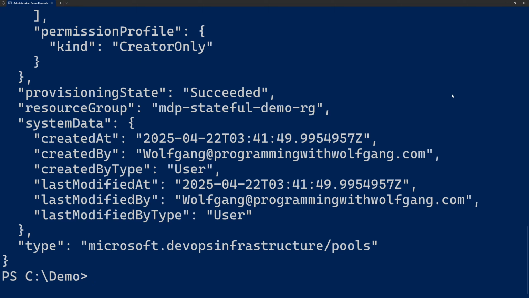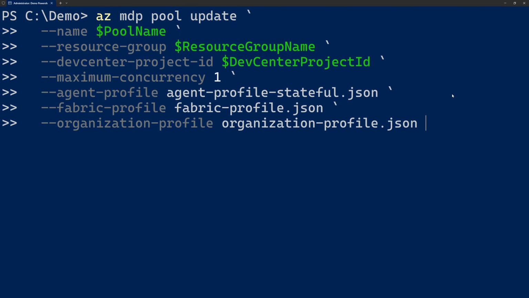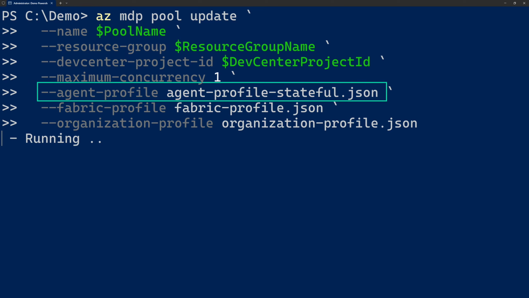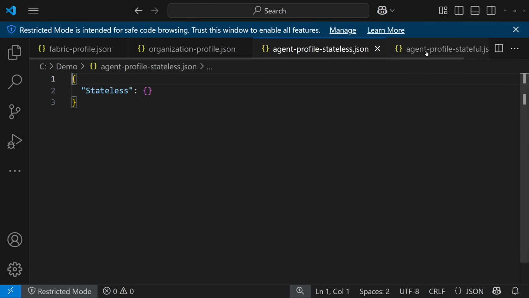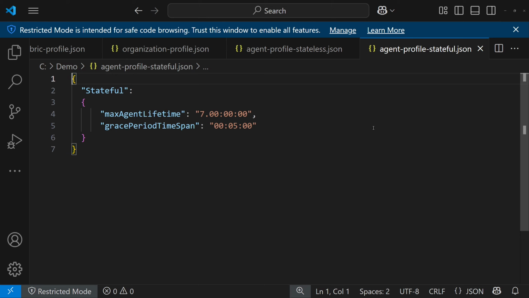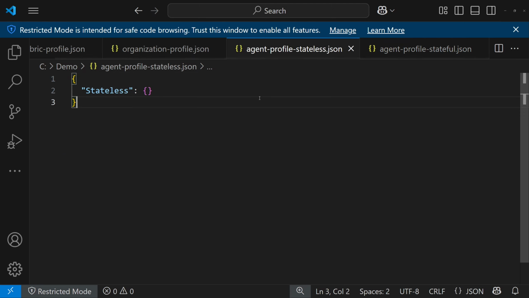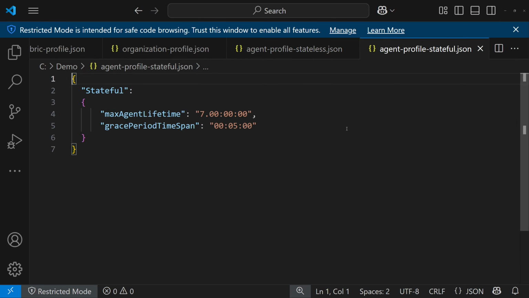Back in the terminal, let's clean this up. Now we're going to update our existing Managed DevOps pool. What's interesting is this agent profile file, because now I'm using the agent profile stateful file. While our Managed DevOps pool is updating, let's take a look at this file. So here, that's the one we used before. It was just stateless, and now we're using stateful, and we have 2 parameters for this.